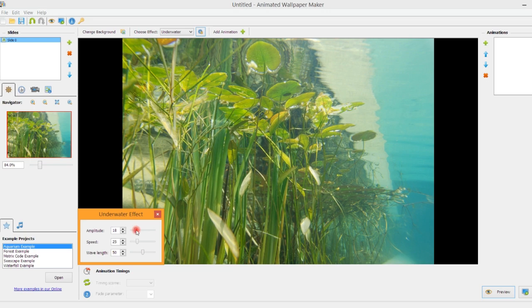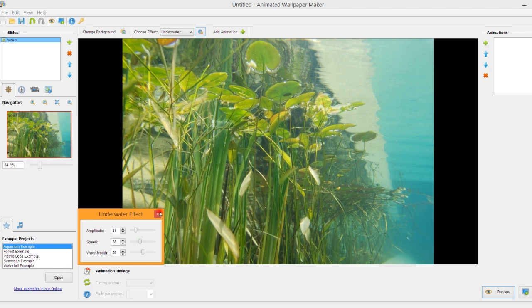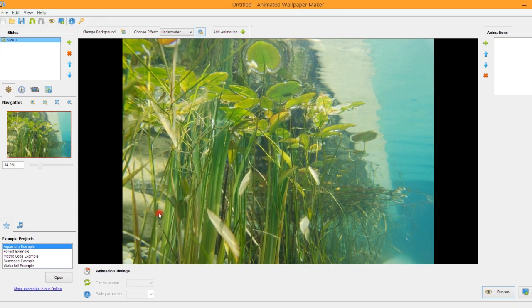This program has a lot of different effects that you can use that are really simple and easy to do, and that's how I do them.